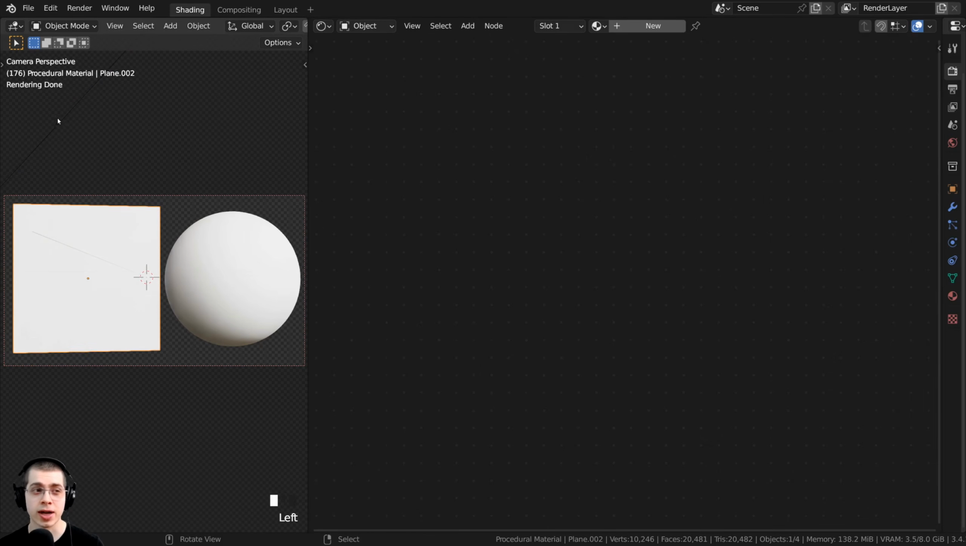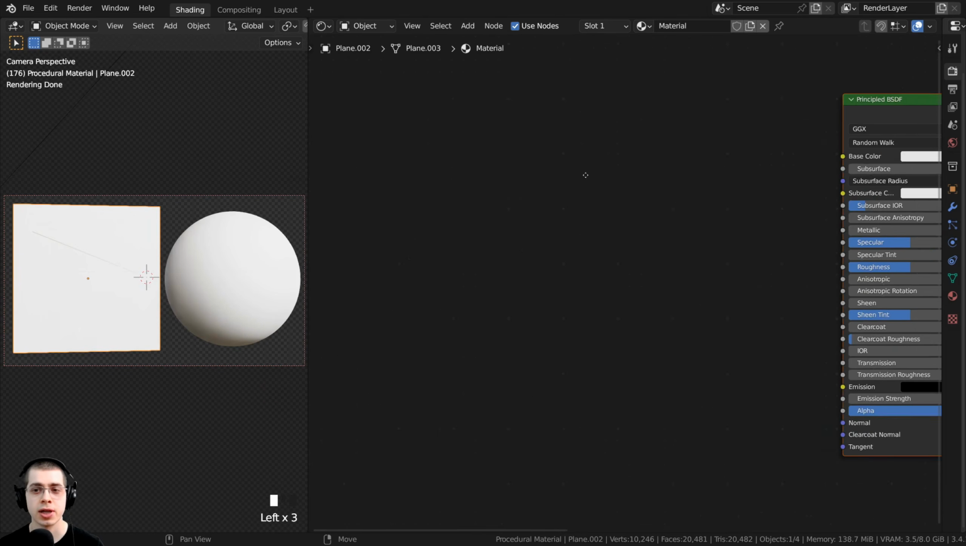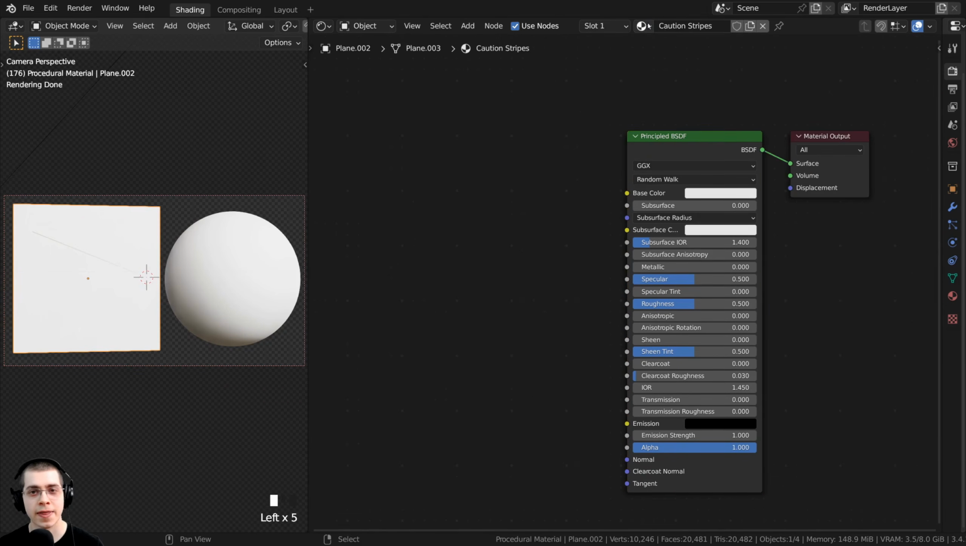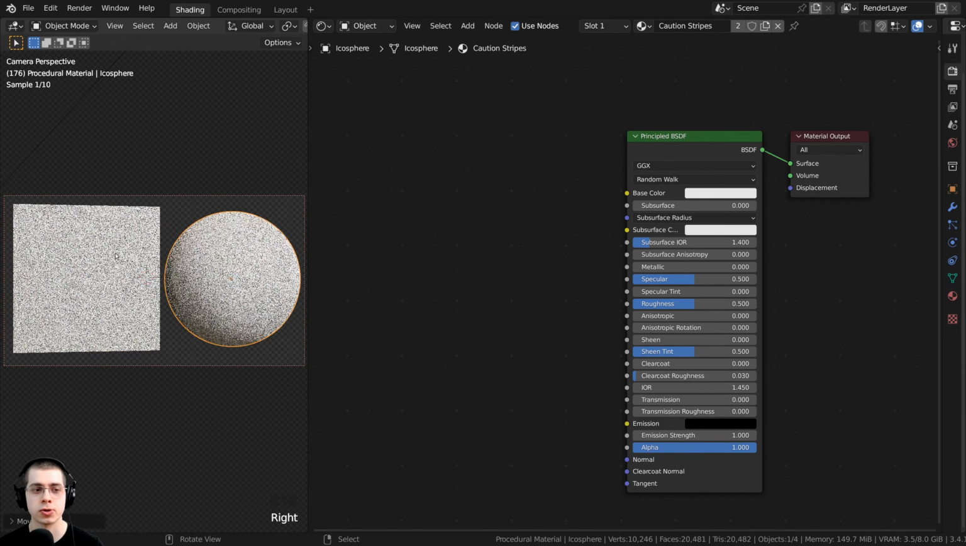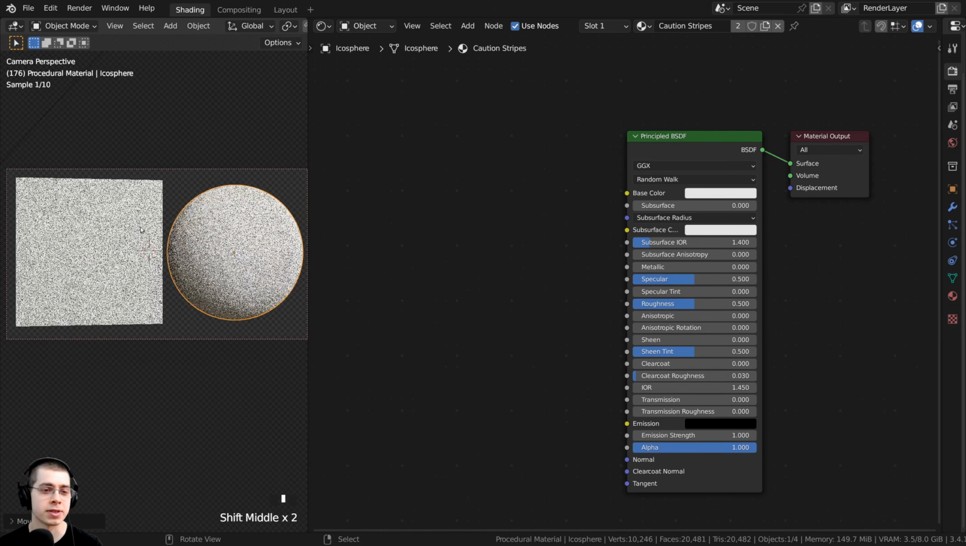So I am in the shader editor, so I have the 3D viewport right over here, and then I have the shader nodes right here. I'm just going to select the object and click on new to add a new material, and then I can just rename the material. And then I can also click and drag on the material drop down, and I can add the same material to this other object, so they both have the same material.